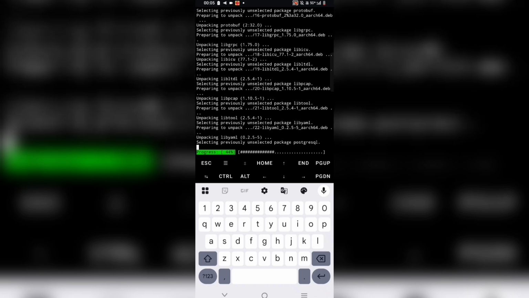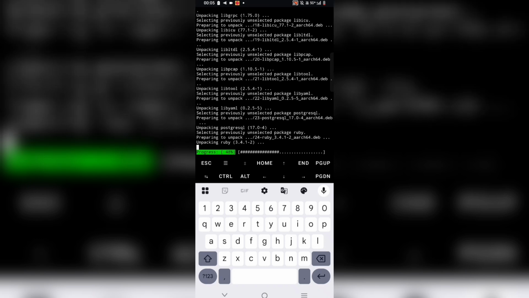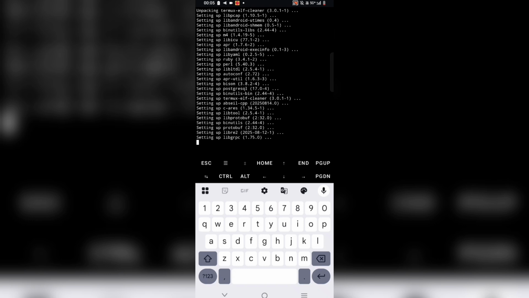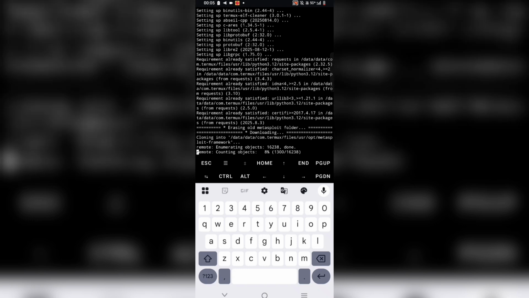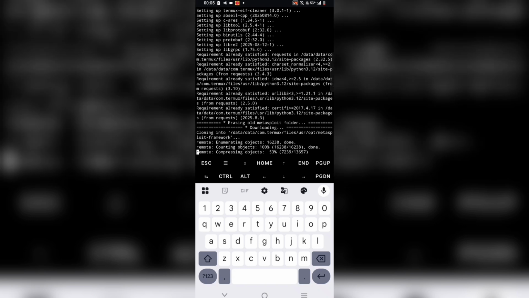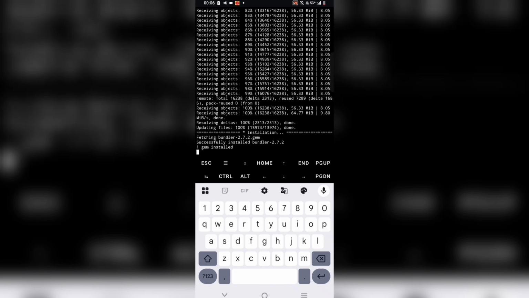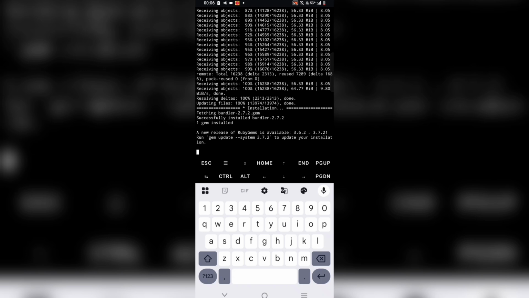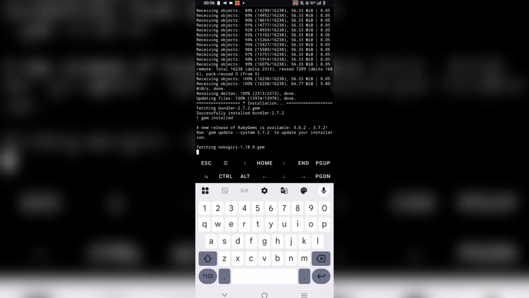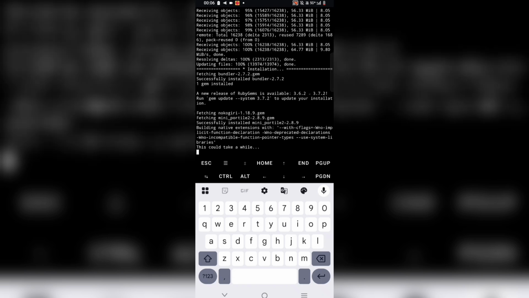So in this way you can use it. After that, if you want to use Metasploit properly, then you have to type msfconsole. That's it.